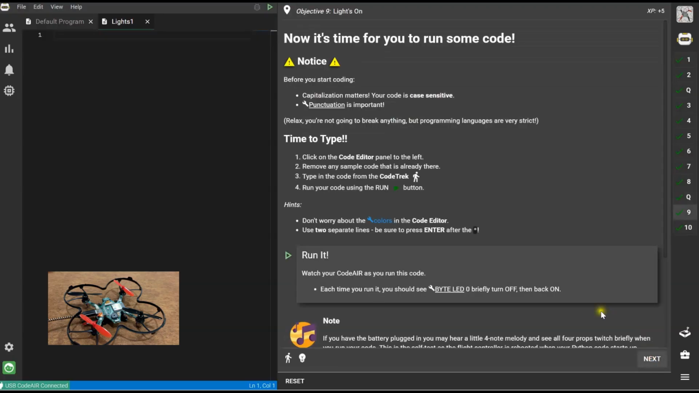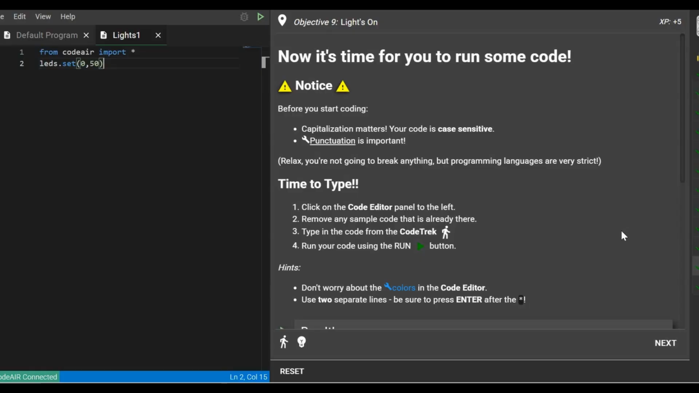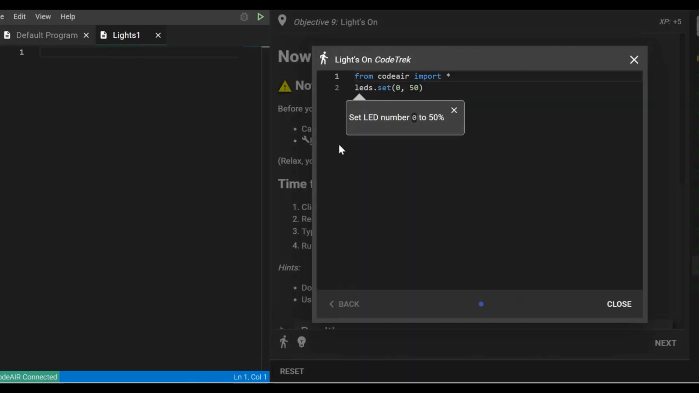Next step, step 9. Okay, in objective 9. Before you begin, remember, capitalization matters, punctuation matters, and Python is case sensitive. So we're going to open the code editor and delete any code that's already there. Then we're going to open the CodeTrack down here, and we're going to type the code exactly as shown.